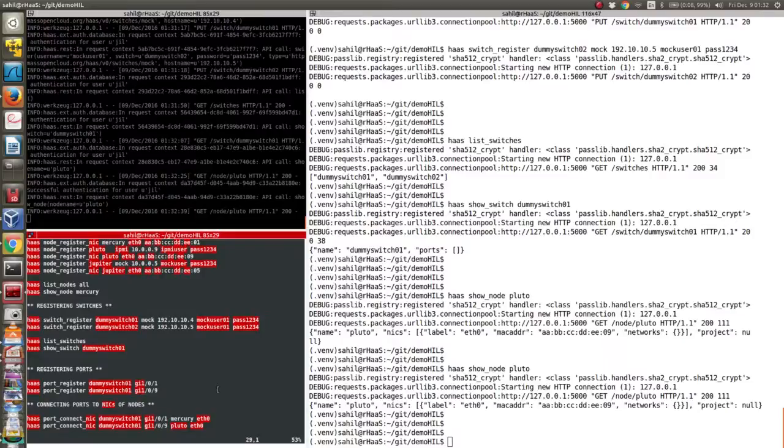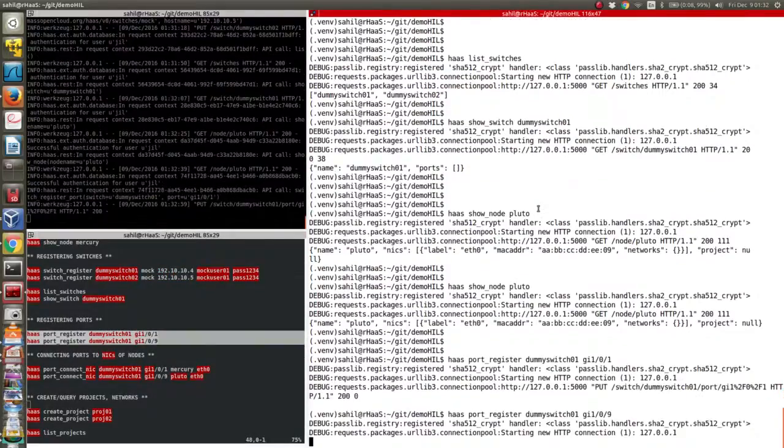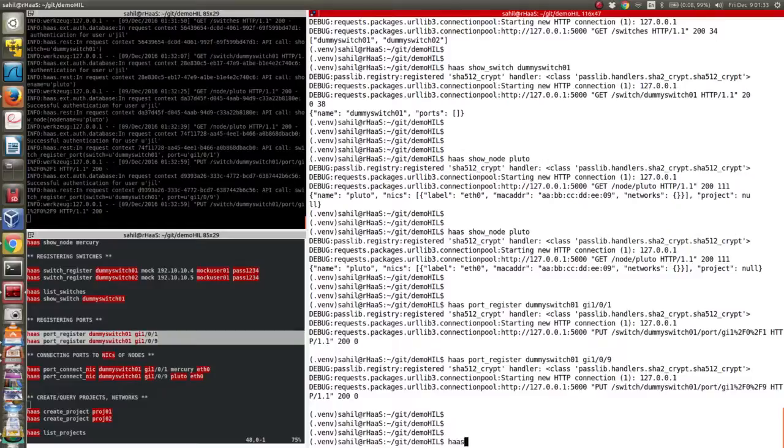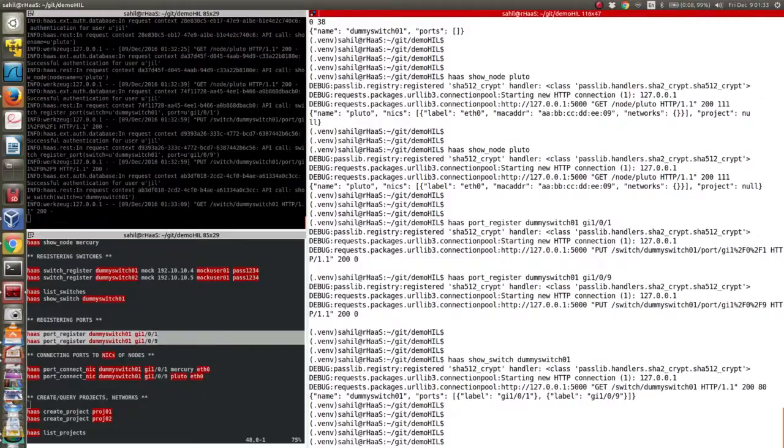What is a project? Why is it needed? I'll come back to that soon. Let's register some ports with the switch. And now if I do show switch dummy switch 01, it will correctly tell me that port number 01 and 09 is under the control of HIL and HIL can allocate it.